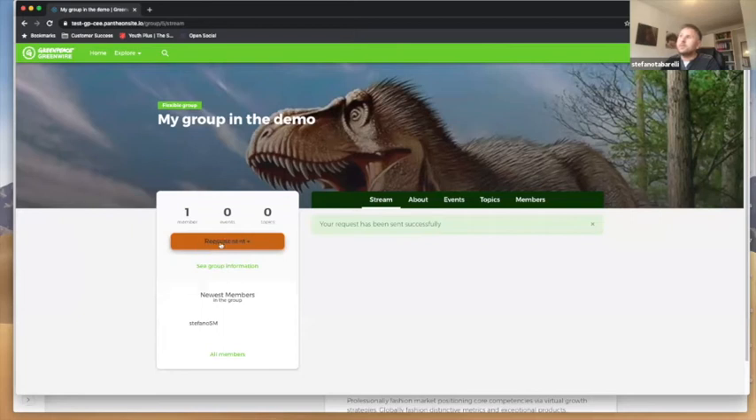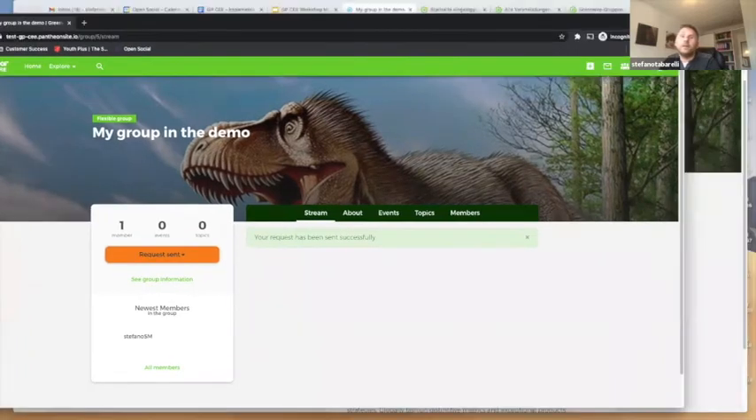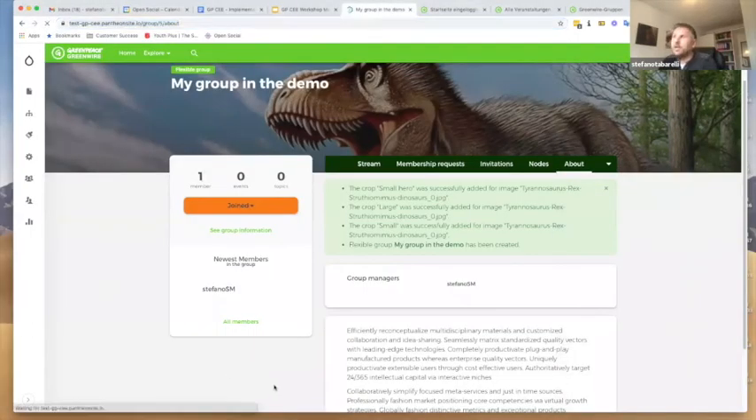You see the message here. The button is now "request sent", so you know what you have done. You can also cancel your request if you change your mind. And now you're waiting. So what you're waiting is for the group manager to actually approve it.